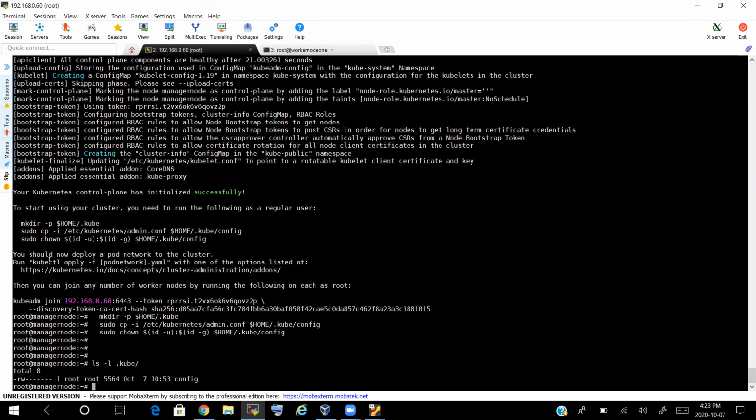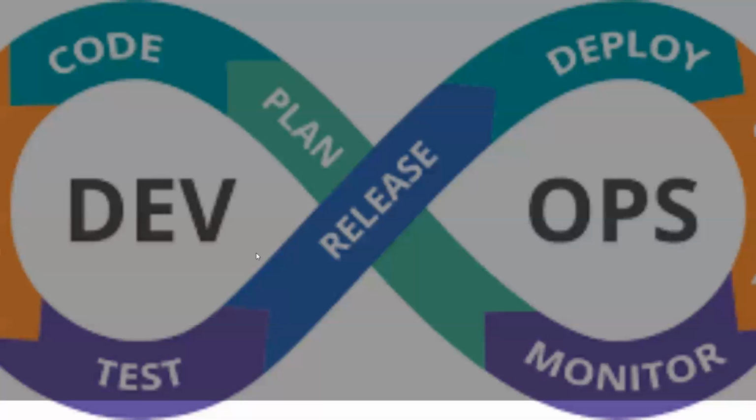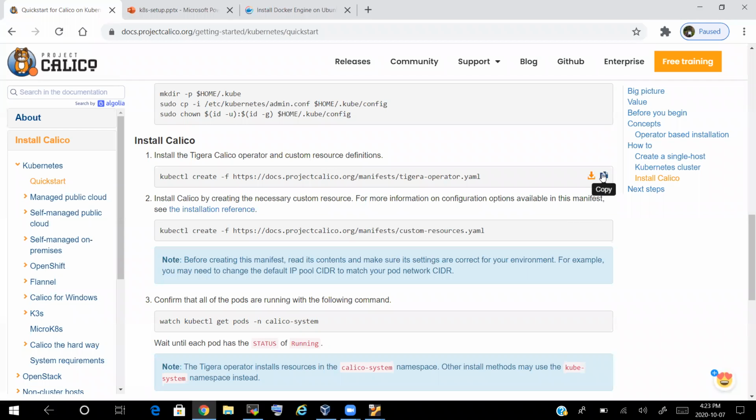Done. After this, it is telling you, you should now deploy a pod network to the cluster. So what pod network are we trying to use? Calico. Okay, so that is an add-on which we are using for our Kubernetes cluster to have network settings. Okay, networking in our Kubernetes cluster. So go back to this, first copy this and paste it here.